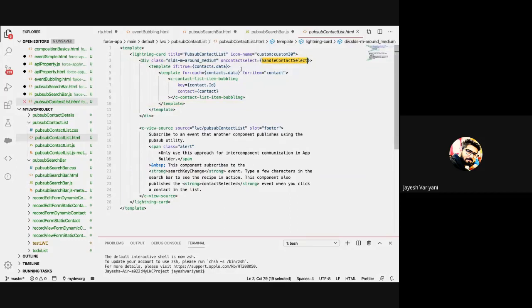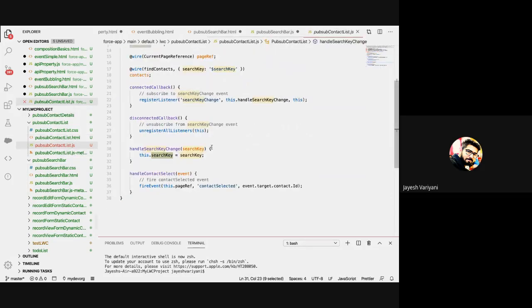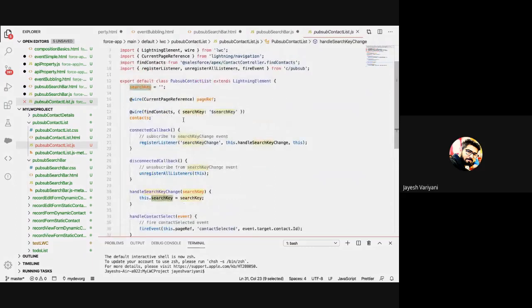But in order to display the list for item context or data, there is a change here. One second. Okay, so you can see this search key is used here in finding the contacts. Monica, your doubt here will also be cleared. We are importing the contacts from the Apex controller.